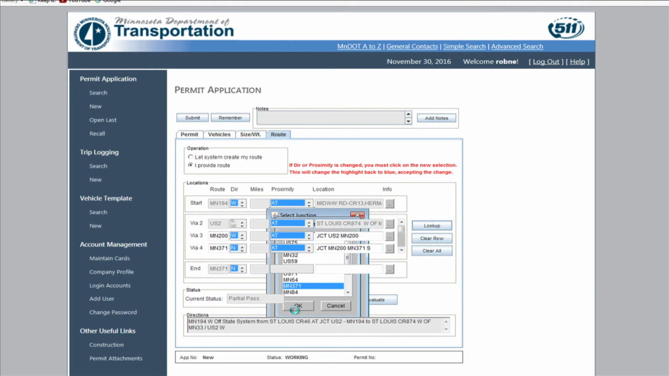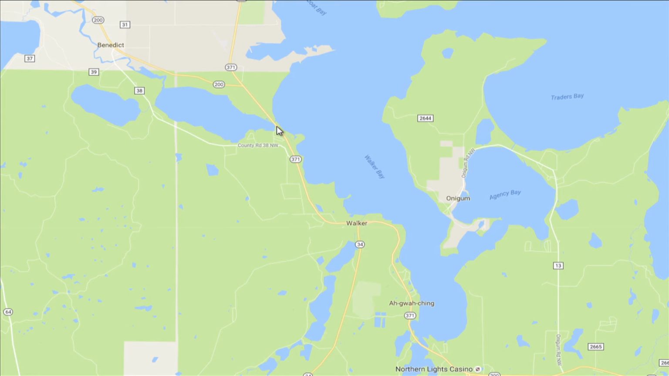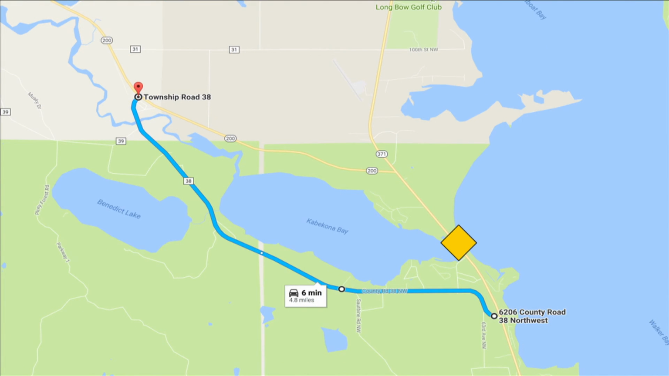Our next step would be to select the direction of travel, but in this example, the default direction, north, is correct and highlighted blue, so we don't need to change it. So let's continue. In this example, we run into a constraint which fails the route located here on Minnesota 371. After reviewing the map, we find a local road which bypasses the constraint. This local road routes us back onto our original route, entering Minnesota 200 at Benedict.